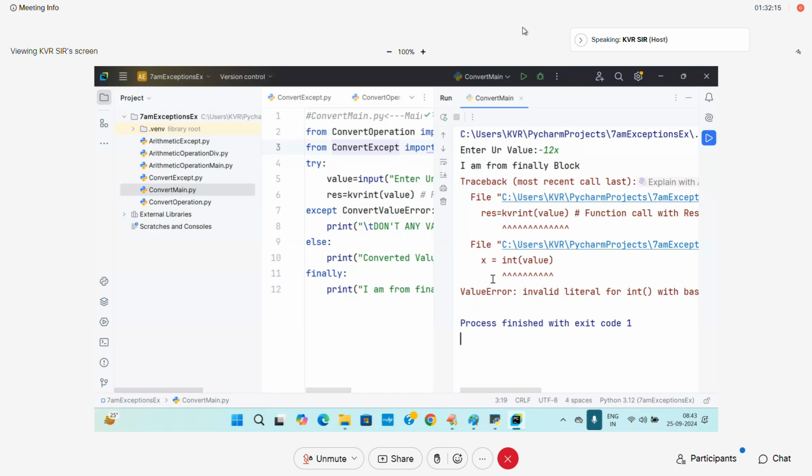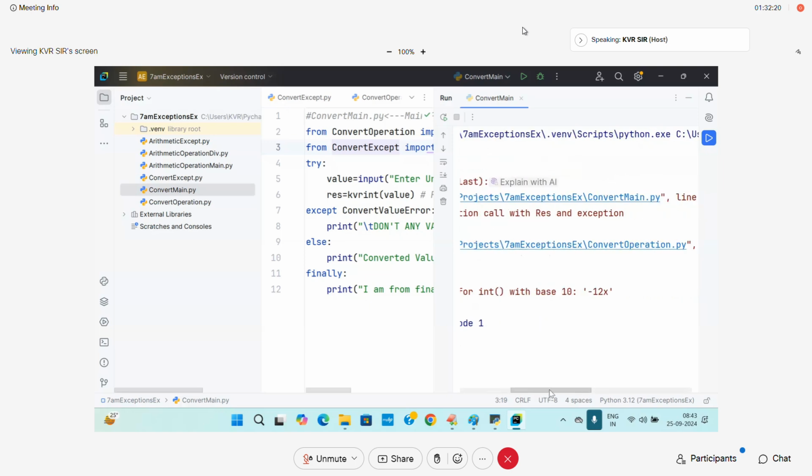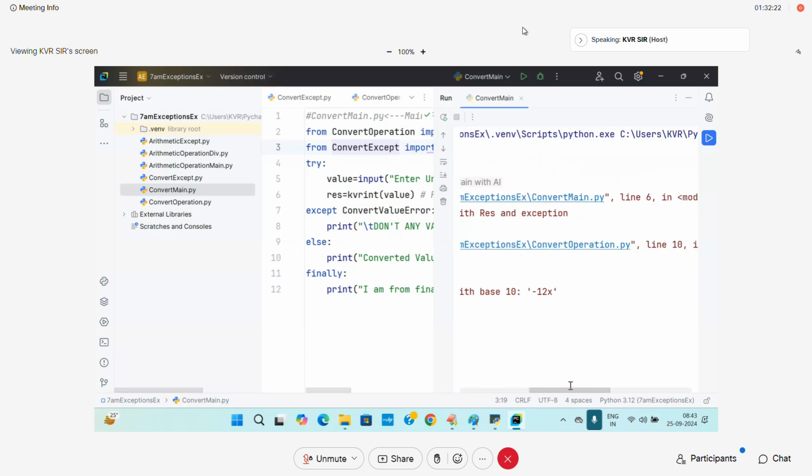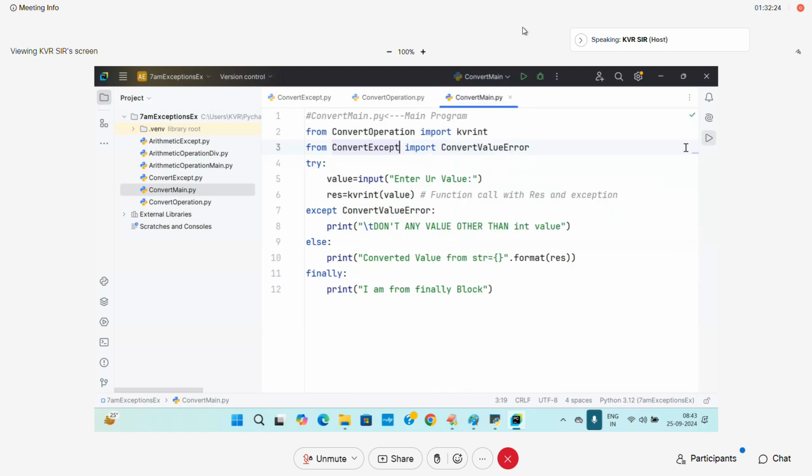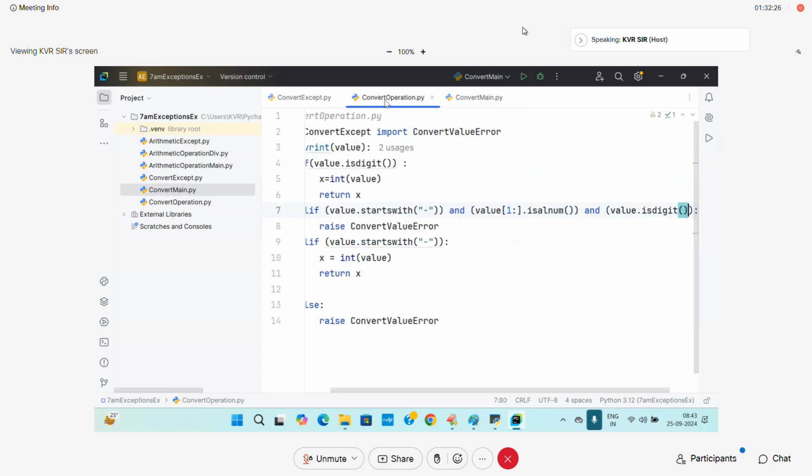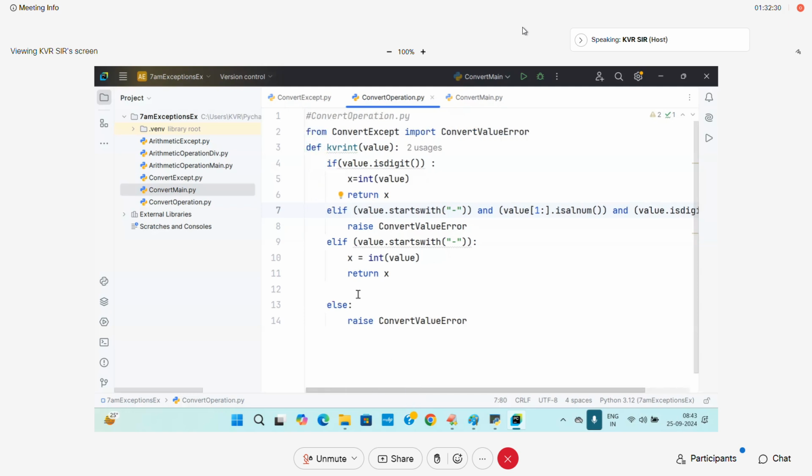Int value error. Where is that int value error coming from? The line number is giving you something like the 10th line. Where is that error? Here in this place, it starts with elif 12x. It is going to give you this part.